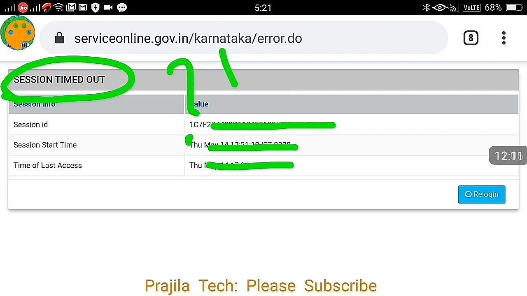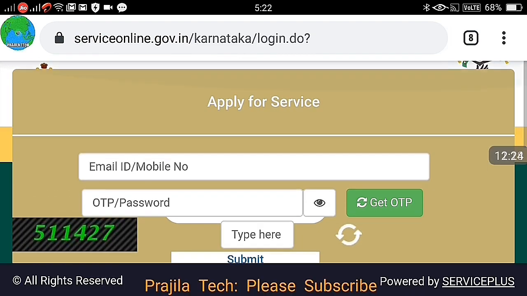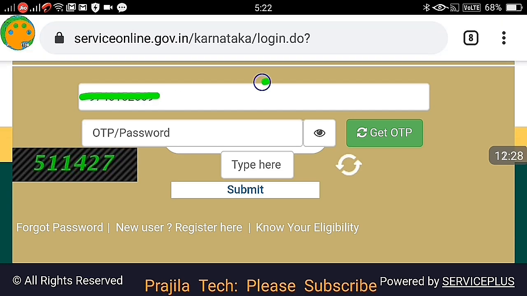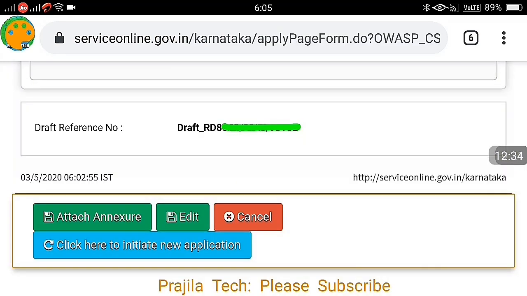In between, if you get something like this session timeout, what to do? Because if you take a lot of time on a page, it might time out. So you can click on the relogin button, give your mobile number, and again get an OTP and submit. But for this you should be a registered user, so I am not showing that. If you are a registered user, you can get an OTP. Otherwise you have to start everything from the beginning. There is no other option if it is timeout.